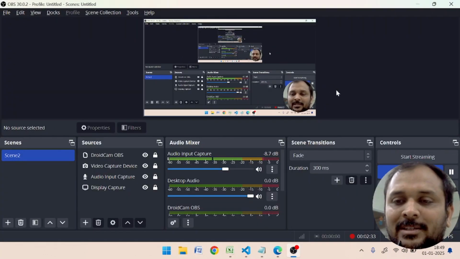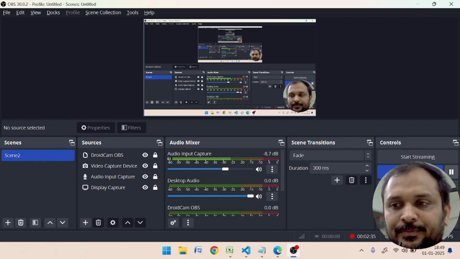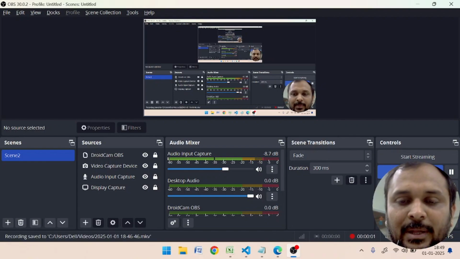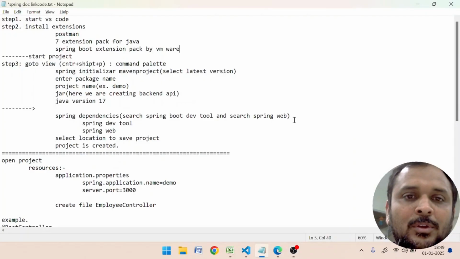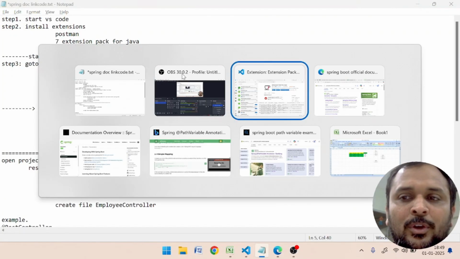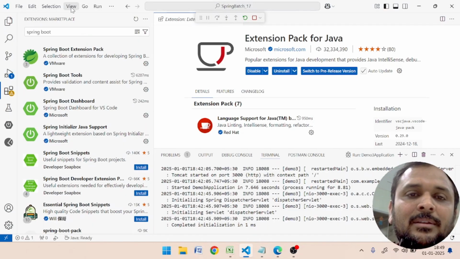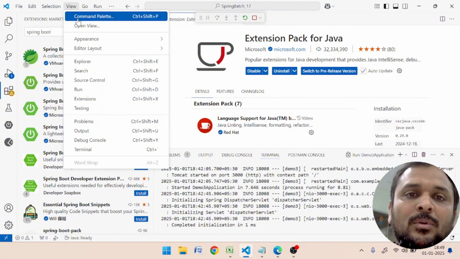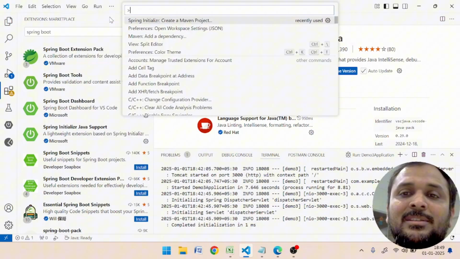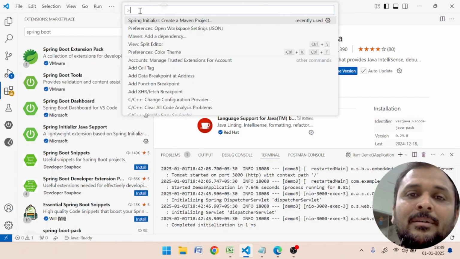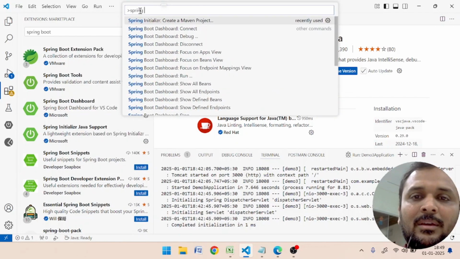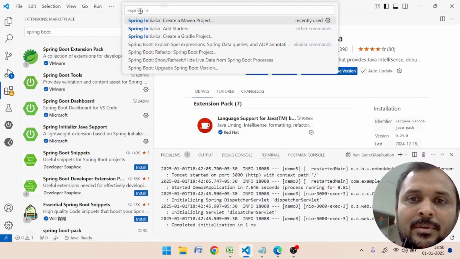Now let's start with the first application. So let's start the first application of the Spring Boot. To create the application, go to your VS Code. Just go to the VS Code and there is an option called view. There is an option called command palette. Select this. In the command palette, you need to select Spring Initializr. Create a Maven project.